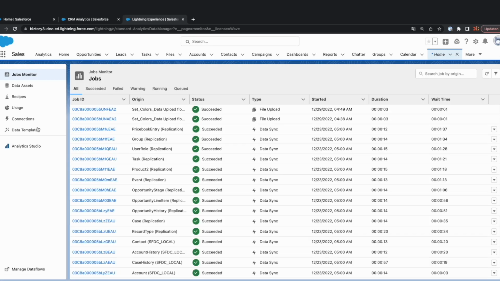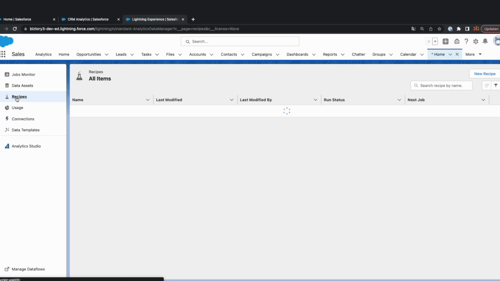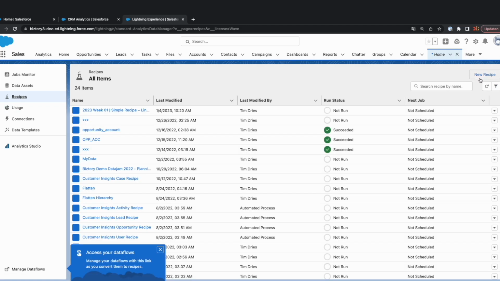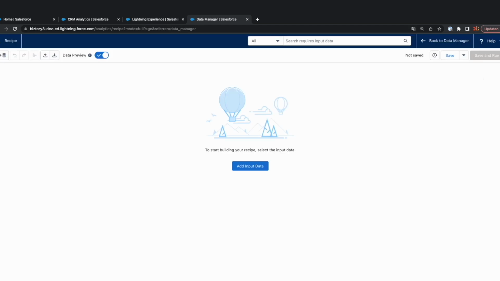From the data manager you find recipes on the left side of your screen, and then from the top right you can select new recipe. Now first we connect to the opportunity data object by navigating to the top left of your screen, and we click on add input data.